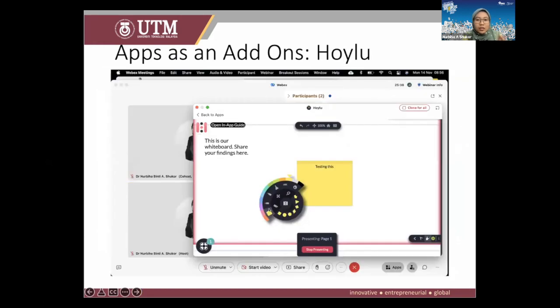And then this is the Hoilu. This is the Hoilu version. I screenshot this one just now. In the Hoilu whiteboard, we can have sticky notes. We can have students writing or scribbling on the whiteboard so that everybody can see. And they can use this respectively in their breakout session. So that is what I like compared to using the existing whiteboard in WebEx.